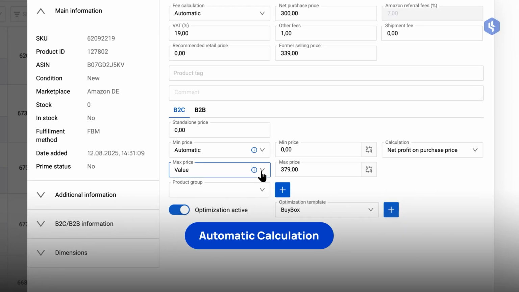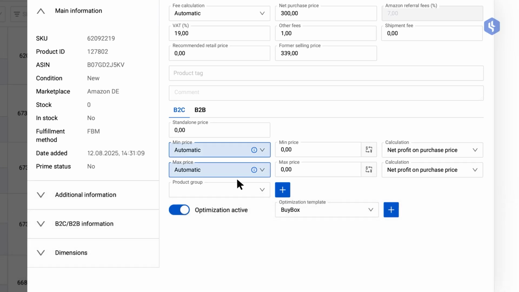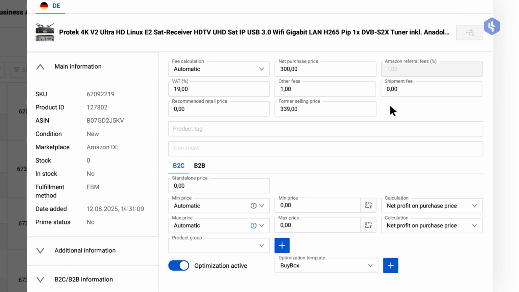Select the automatic option instead of value for min and max price. You enter the relevant cost components and your desired net profit, which can be set either as a fixed value or as a percentage. First, fill in the following fields.